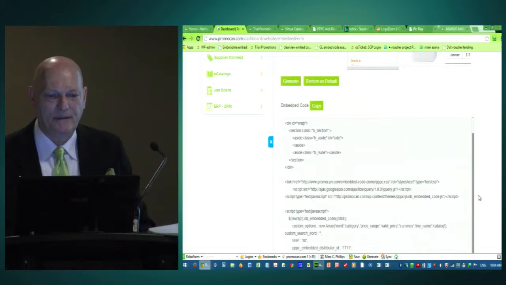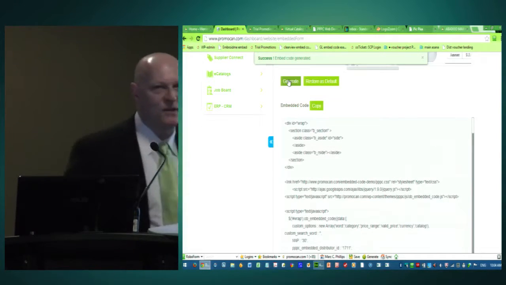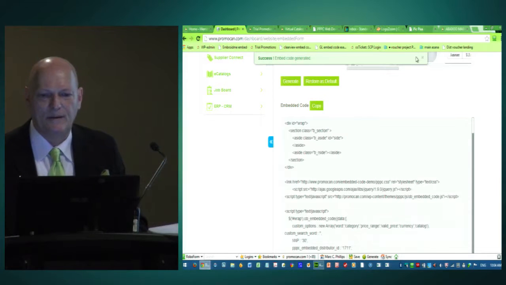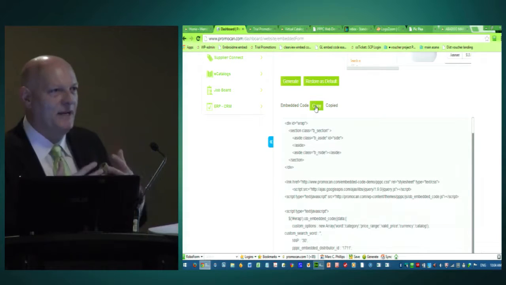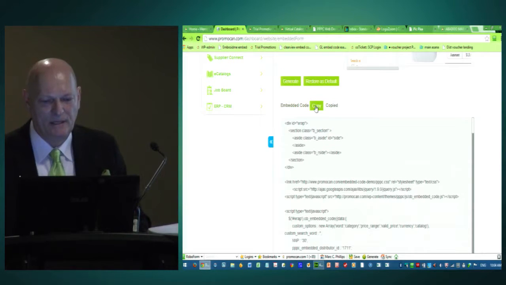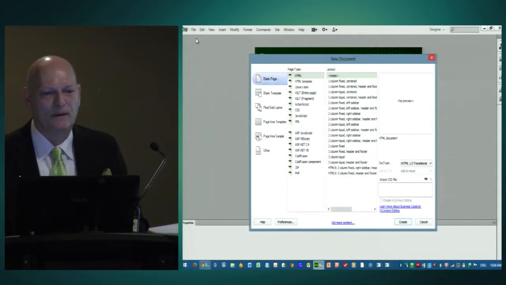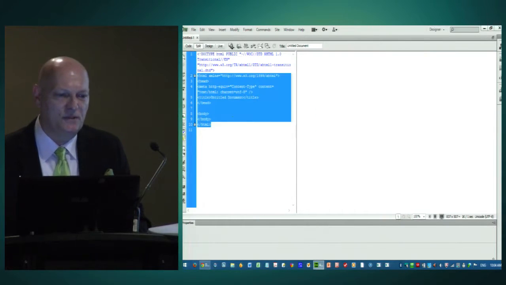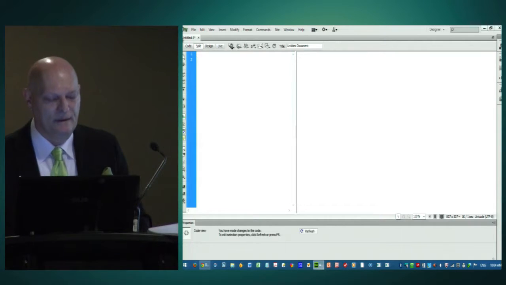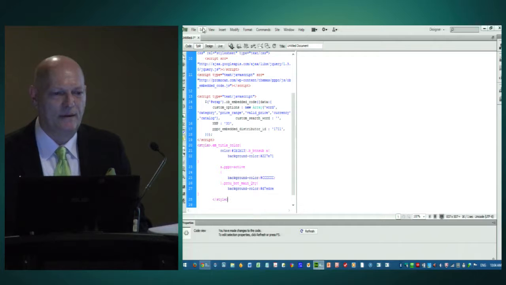And once you're happy, we can generate. And as you see, embed code generated. So we can copy, and it is copied. So we put that on what we call the clipboard. So if I open up something like an HTML editor, to give you an idea of what it would look like, and open up a new HTML page, and this is fairly straightforward, and then we paste that code, and then let's save it.